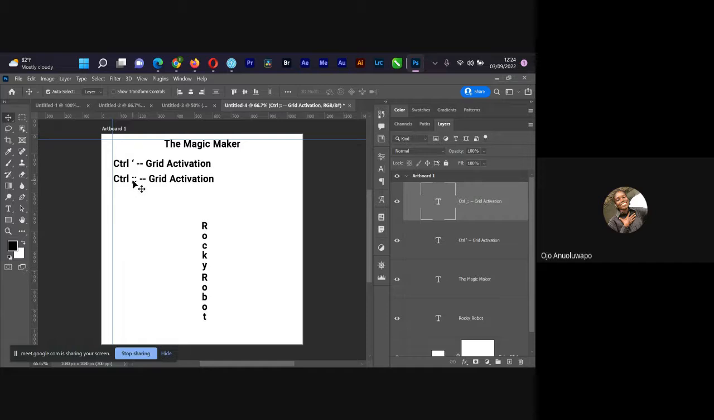Which one is this one? The first one is semicolon. Okay. Control semicolon, because Control semicolon activates your guides. Guides. Grid.